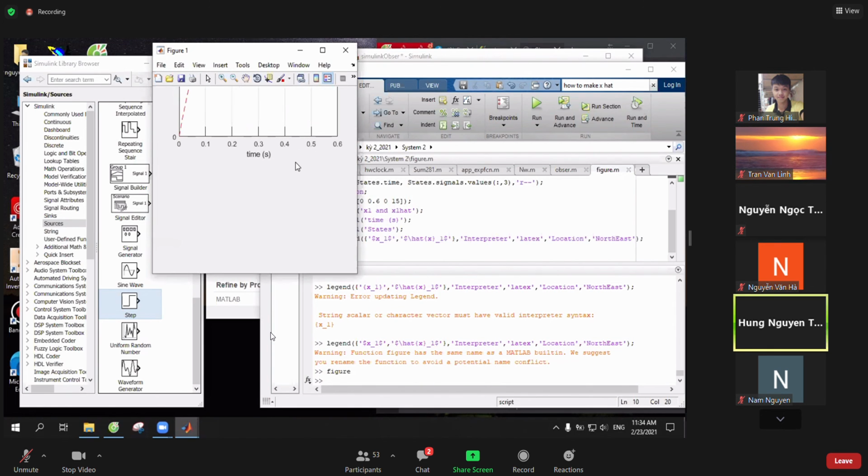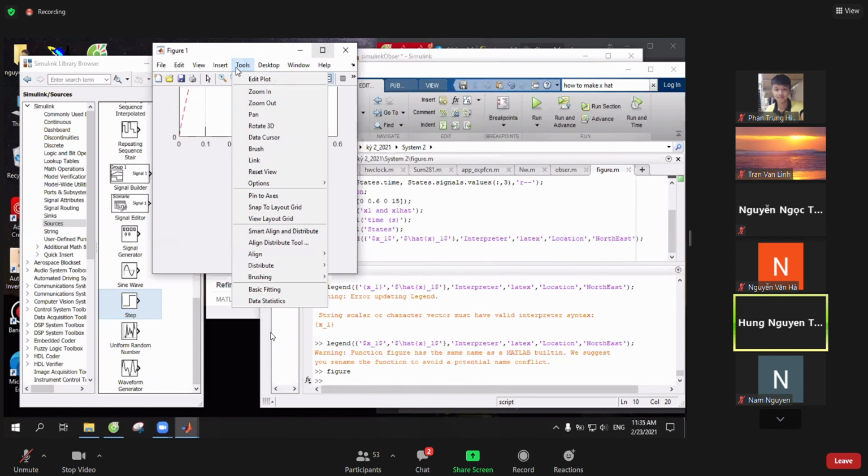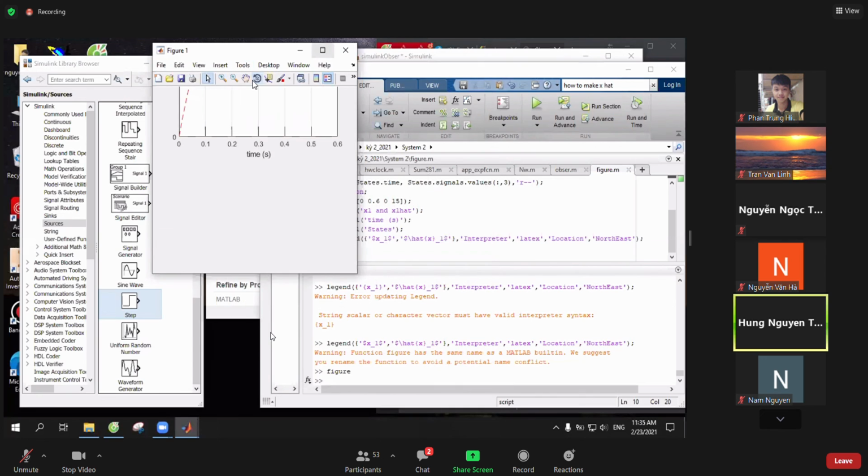Okay, you change a little, change a lot. Okay, doesn't matter. Now, go to the tool again. Okay, edit plot. Okay, now click on the area plot. Click on this. Any. Okay, click only, not double click. Left click on this. Okay.